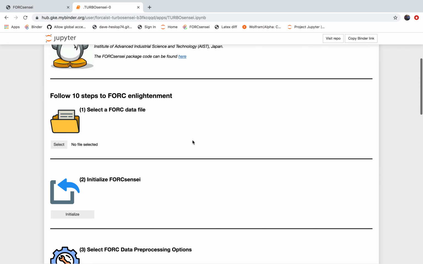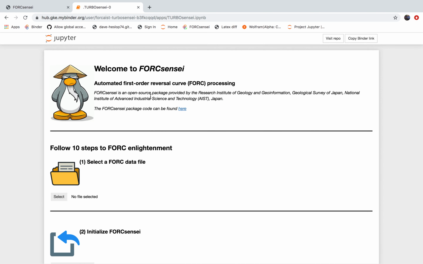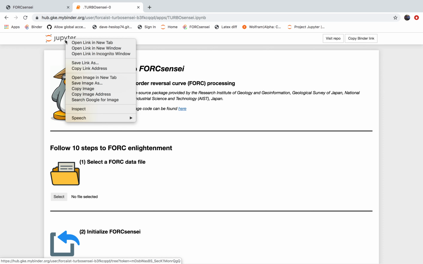What we need to do is scroll to the top. There's a little bit of information and then 10 steps that you need to follow in order to do your FORC processing. The first thing we need to do before we can start is actually load our data file onto the cloud. And we do this by going up to the Jupyter icon here, giving a right click and saying Open Link in New Tab.